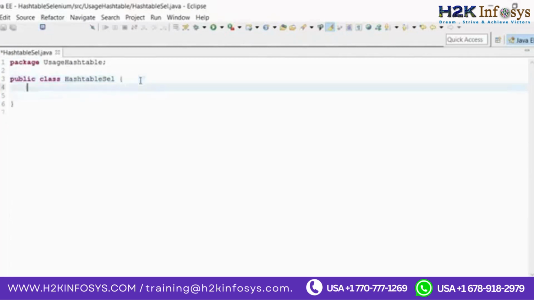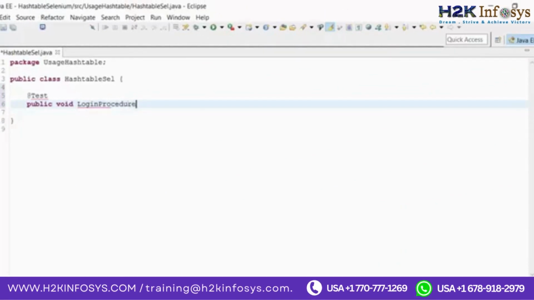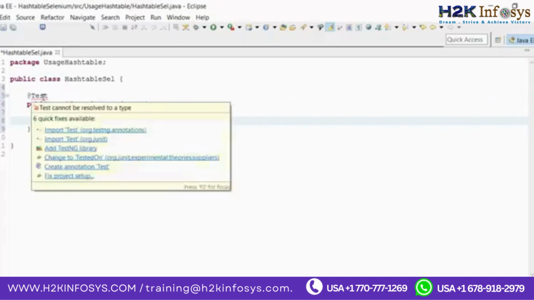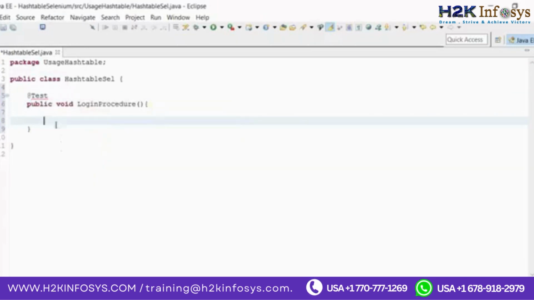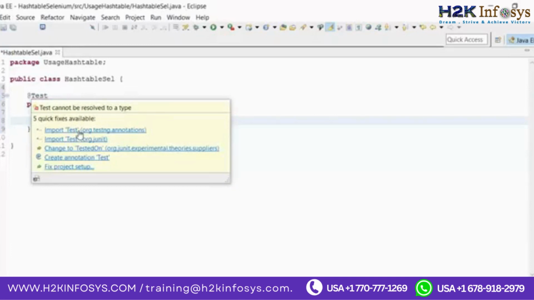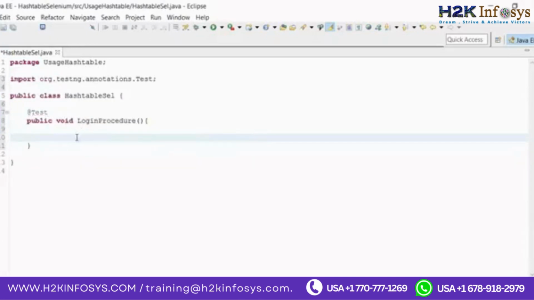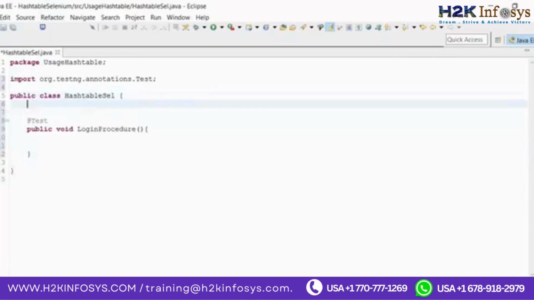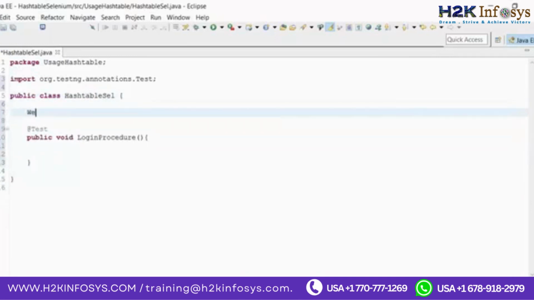So first, the general method of creating a parameterization. So we need to use the test annotation, define the method of the test annotation. Let's say login procedure. So we're going to add the TestNG library, and after that we're going to import the TestNG annotation from the TestNG package. Okay, now here as a global variable, we are going to define the reference of the WebDriver instance.